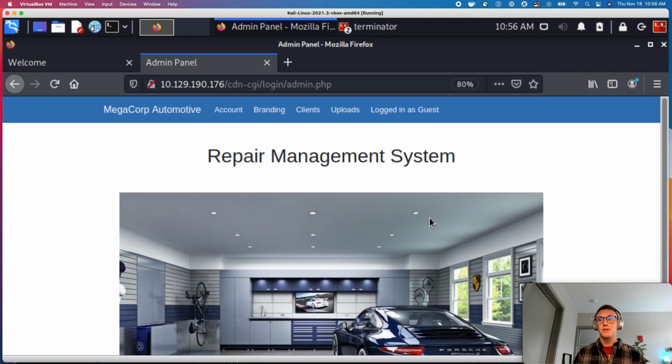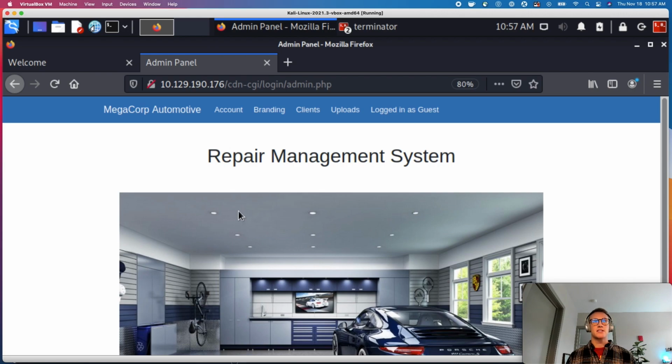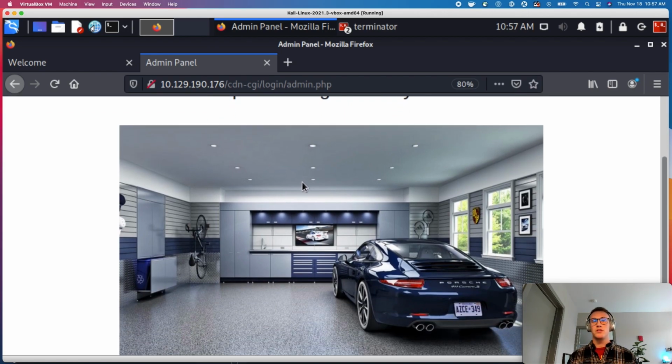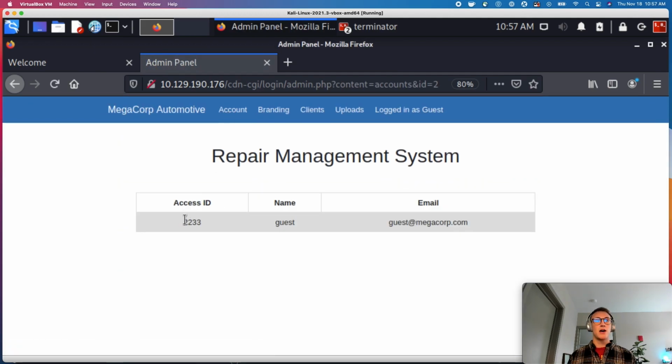So that might be something that we can alter on Burp Suite. But let's go ahead and poke around. It looks like we're actually able to access the repair management system if we use this guest login. Let's see if we can do something as an account. Interesting. It looks like there's an access ID and a name and an email associated with just the guest account.